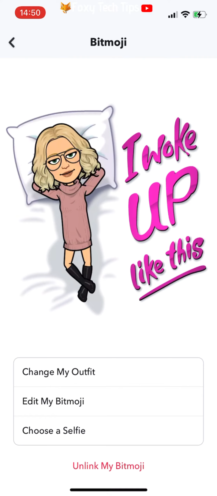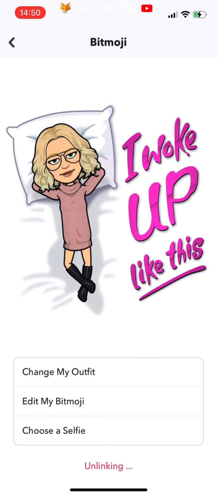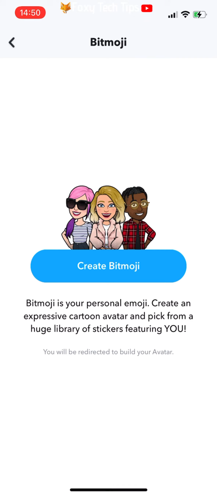In the BitMoji settings, select Unlink my BitMoji. Tap Unlink on the pop-up if you are sure you want to unlink it. Once that's done, you can now set up a new BitMoji, or continue without one.